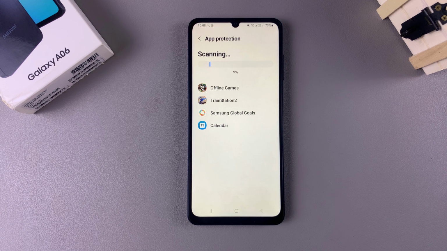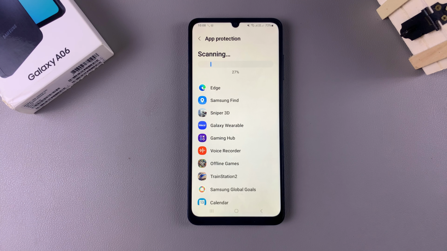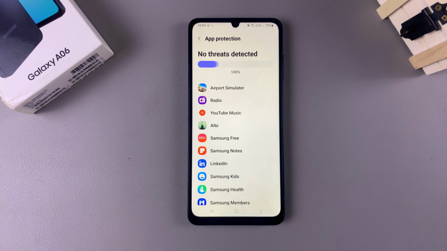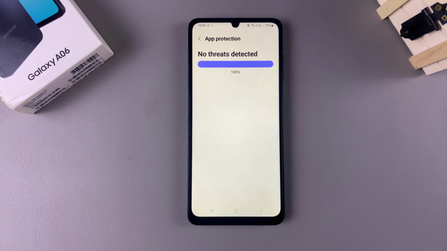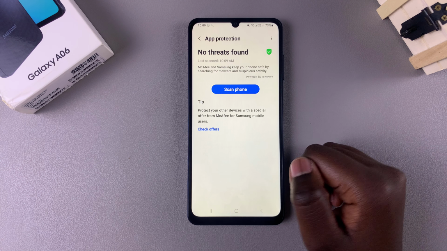while your device scans for any viruses and malware. It may take a while depending on how many files and apps that you have installed, so just wait patiently. And then once the process is complete, you'll be given information about the scan.